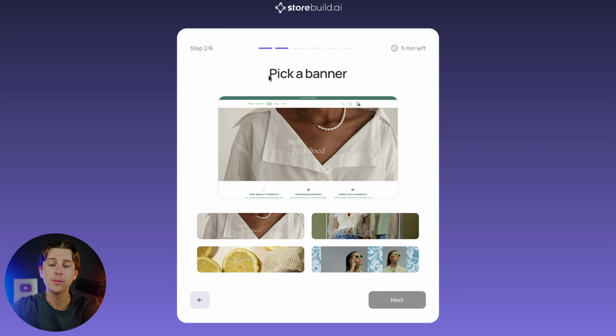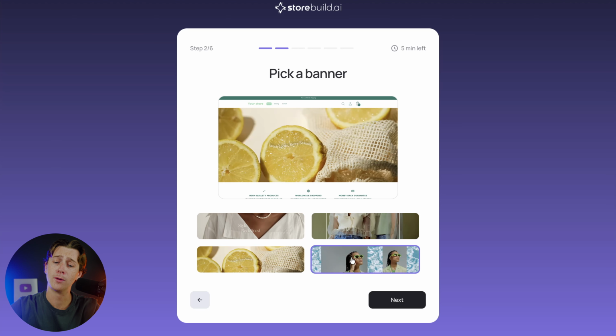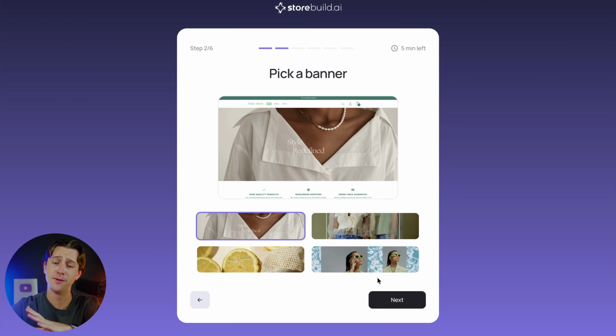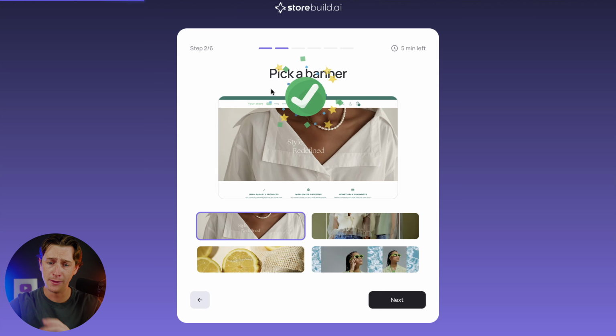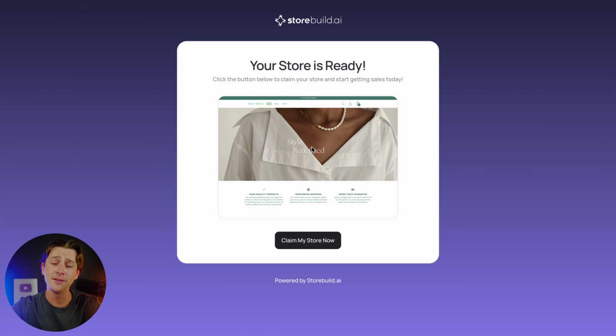Inside of step 2, we're going to be picking a banner for our Shopify store. They have a couple of pre-selected banners that we can choose from down here. They have this one, or this one. I'm going to go ahead and go with the default one just because I think it's the most relevant to our clothing store. I'll then hit the next button here, which will then say our AI is building your store. It'll just take a few moments here for everything to load up properly, and then we get that nice green check mark again. As you can see, it says your store is ready.